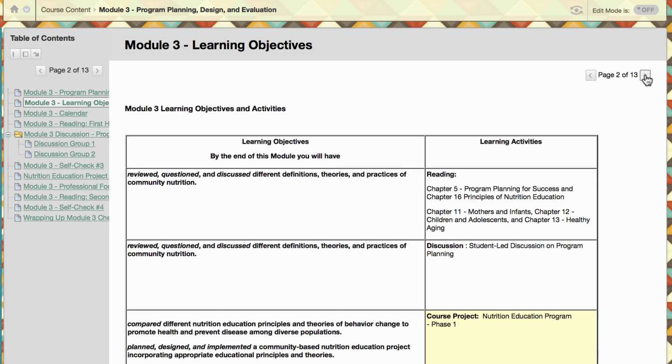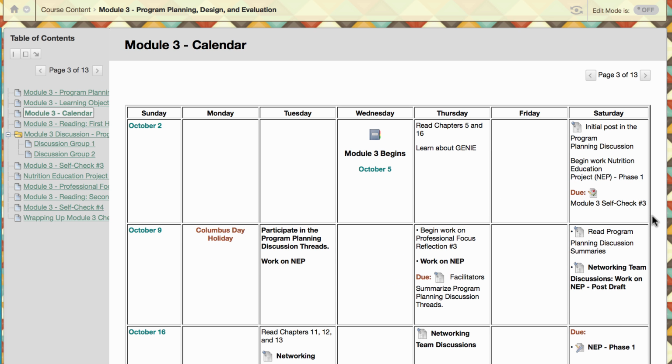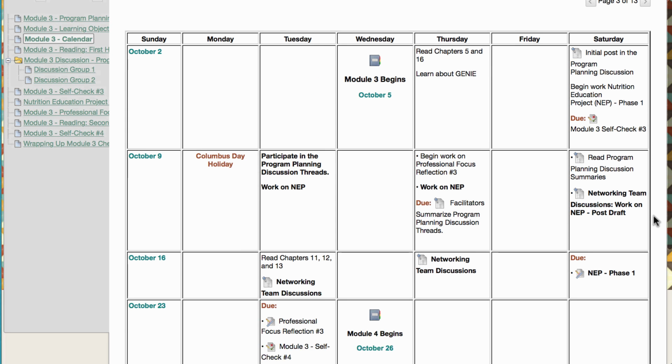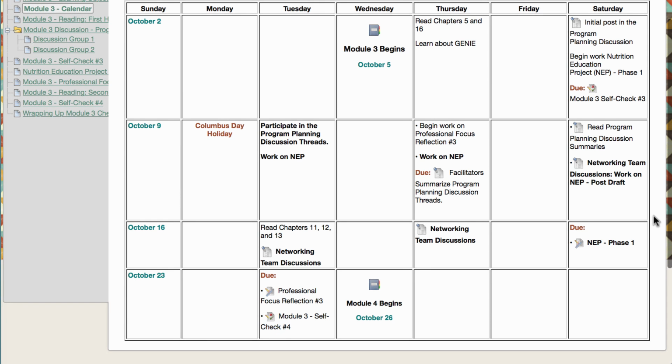So the learning objectives are on page 2. And then the calendars here. So let me use the calendar as a way to show you what's going on in this module.